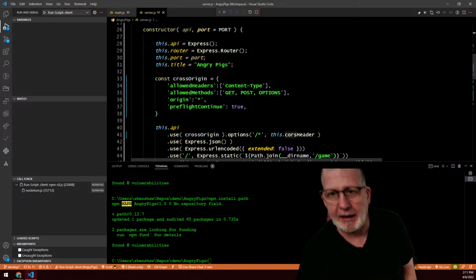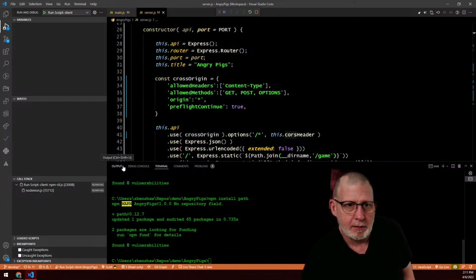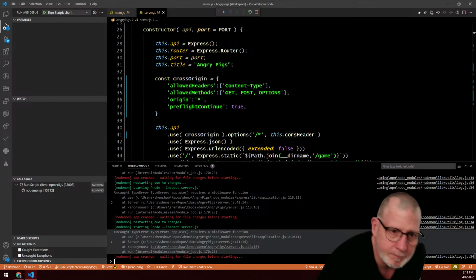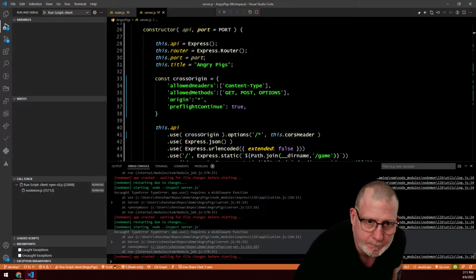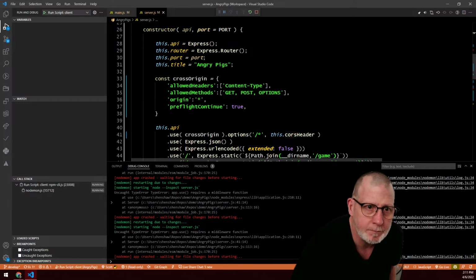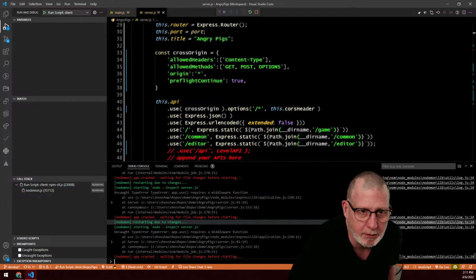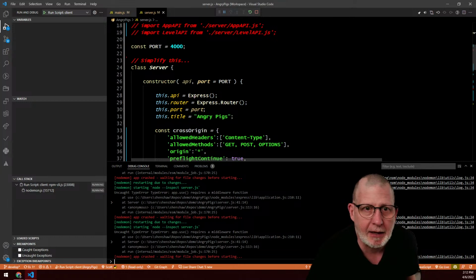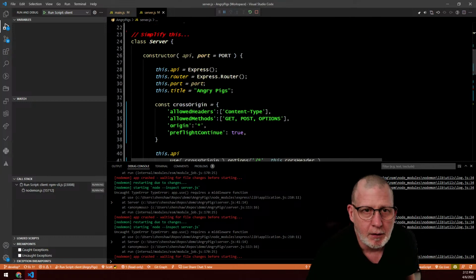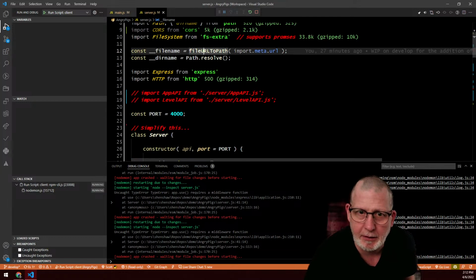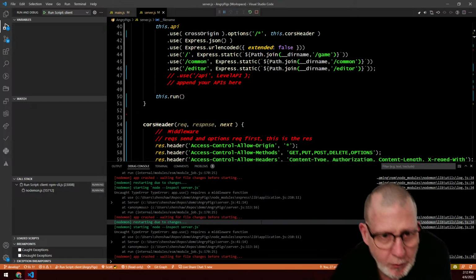Okay. And then on top of that, it also has, is this running yet? No. Path, URL. Don't really even need that right there. What's the one that's missing here?